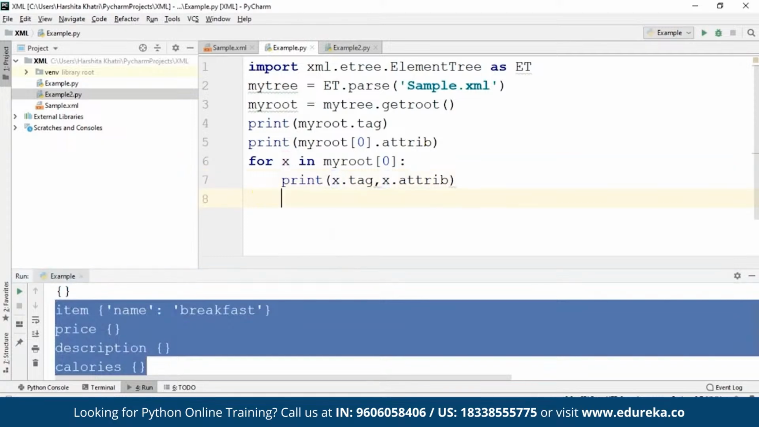To bring out the text that's present within these tags, you can make use of the text attribute. So to print out the text present in all the tags, I'll just use for x in myroot[0].